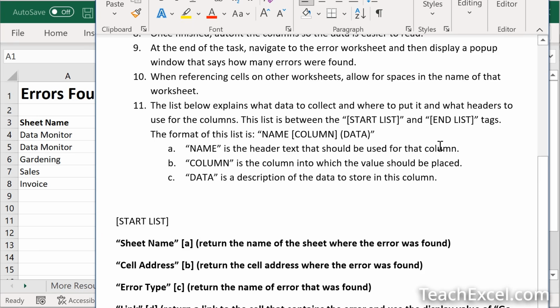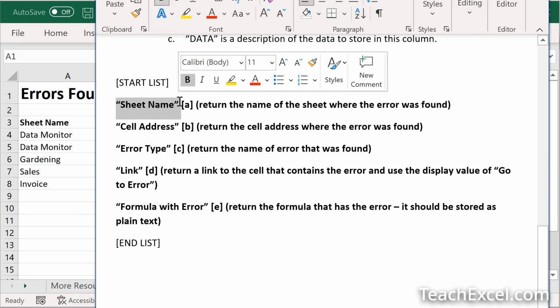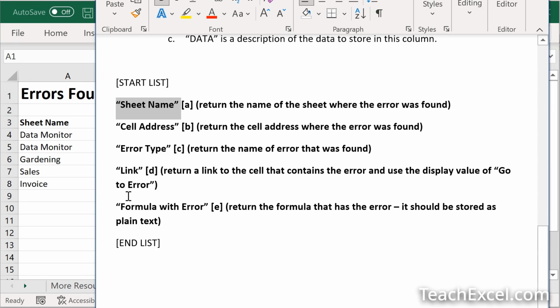Name is the header text. Column is the column into which the value should be placed. Data is the description of the data to store. So notice when we go down to our start list, we have the header. We've put it in quotation marks here, just to make it easier when there's a little space between it. Then in between the brackets, the column. Column A, B, C, D, E. Then in between the parentheses, what we want it to return.